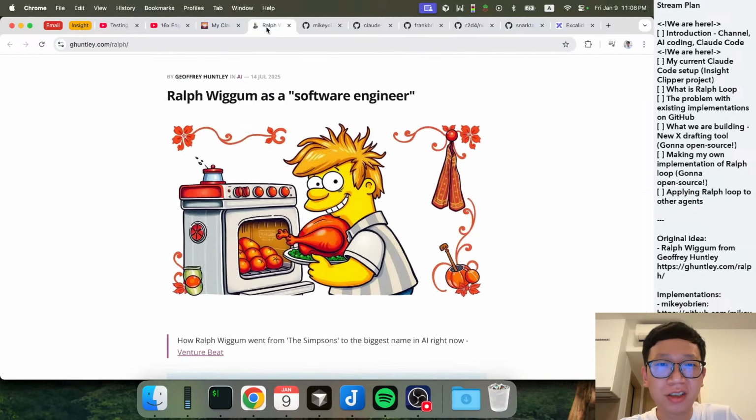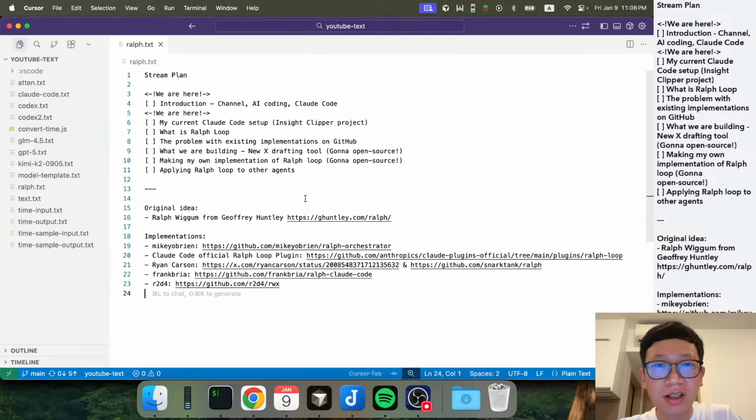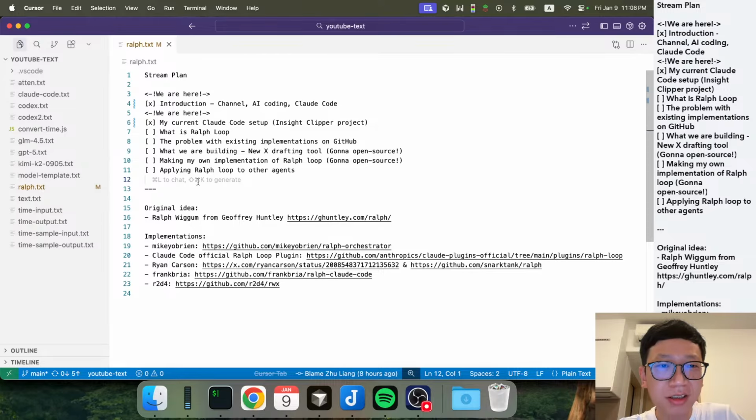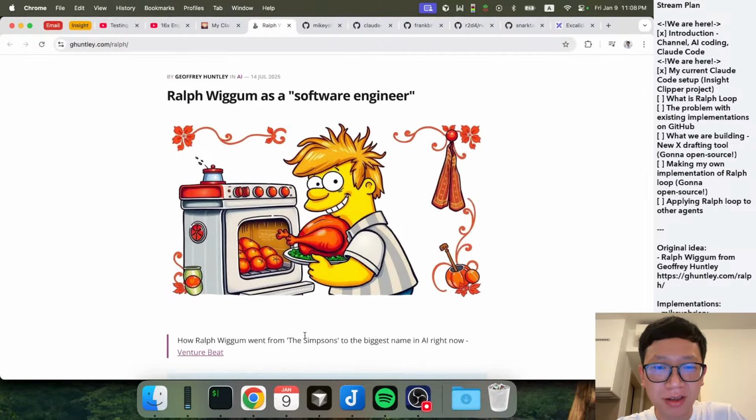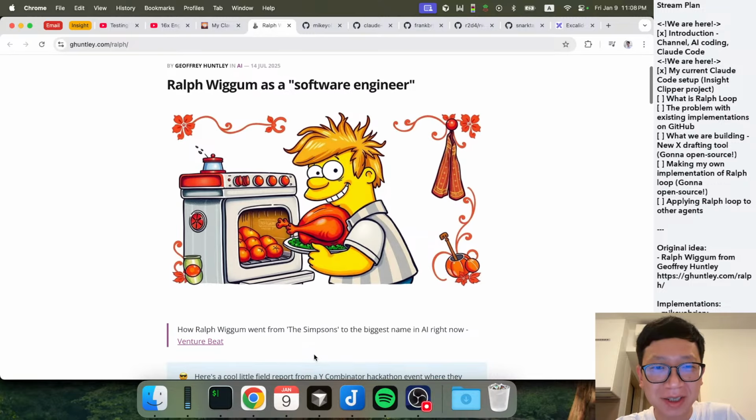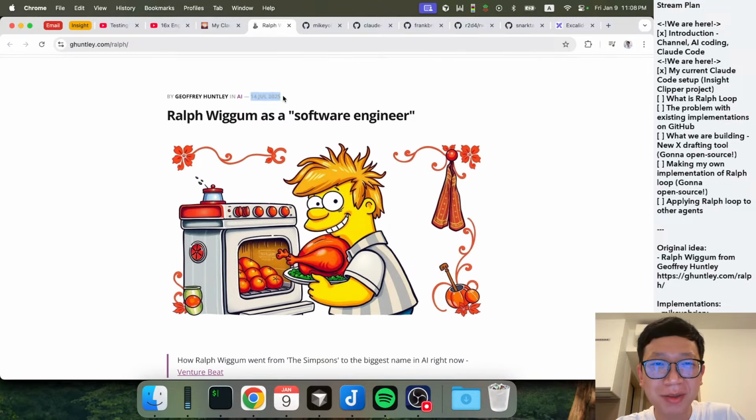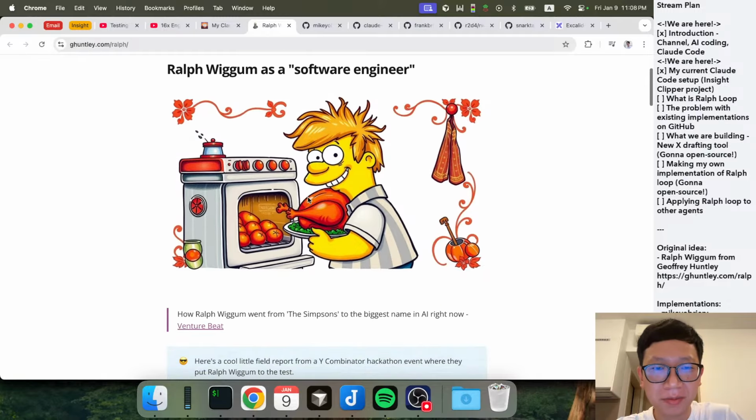So today we're going to talk about Ralph. Let me go back to my plan. I'm going to explain to people who still don't know what the Ralph loop is, because I think this is the biggest breakthrough since Claude Code. And it's funny that this was actually posted in July by Geoffrey Hanley, but it only got popular recently.